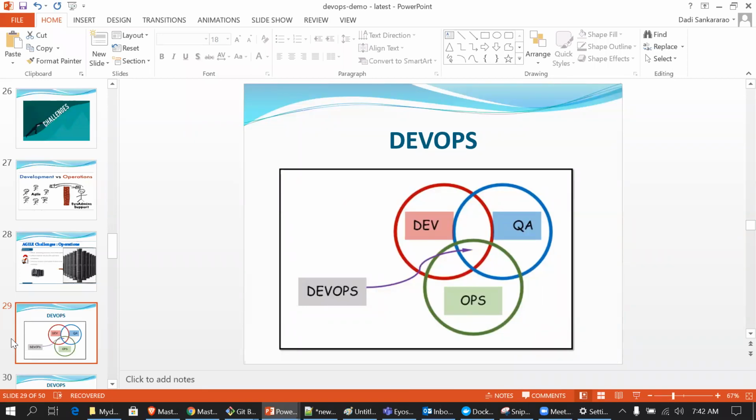The process which I am going to call here is continuous integration, continuous deployment, and continuous monitoring. This is the process which we are going to implement with the support of the team, with the help of the tool stack. Right guys, any questions at this point, or are we good?